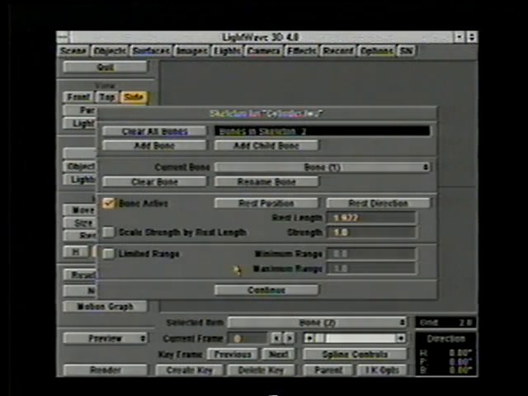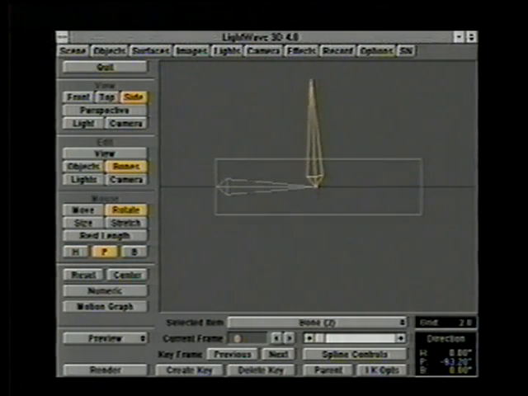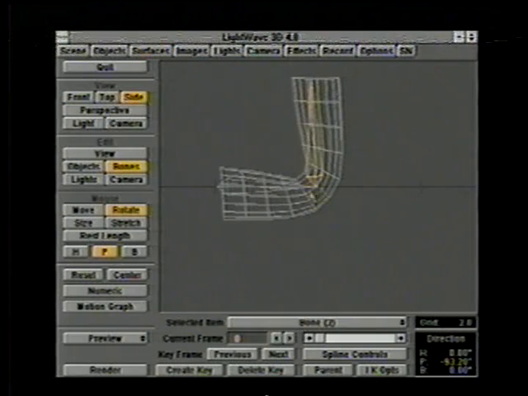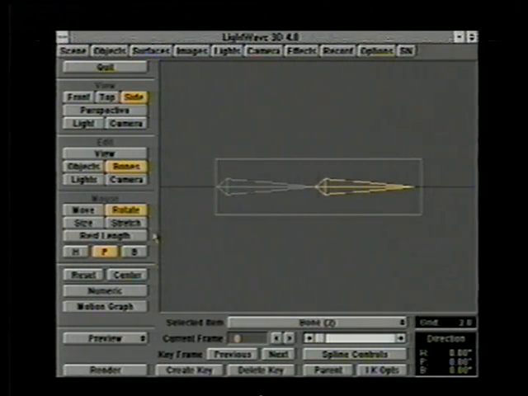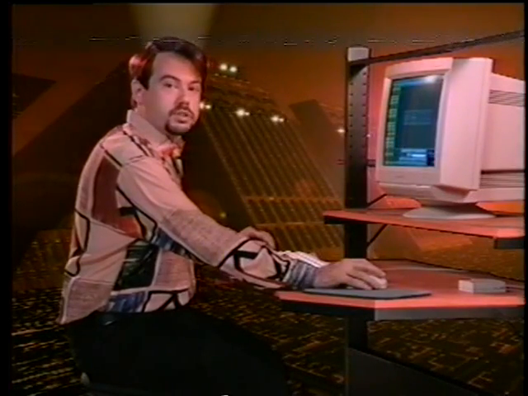Which is the default. Now we also have a value that says scale strength by rest length. What that means is, let's pretend that this is an arm, and I want to avoid the pinching that occurs here when the arm is bent all the way up. So what we really need to do is add another bone in here to help define that. Let's take this bone and change the rest length so it's very small. The smaller the rest length, the less the area of influence of the bone.